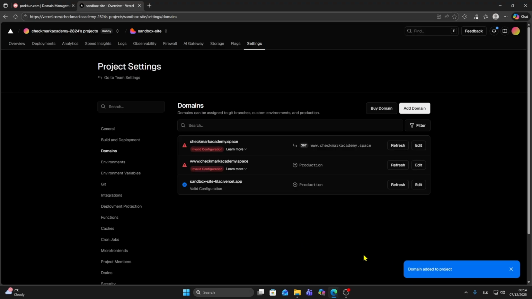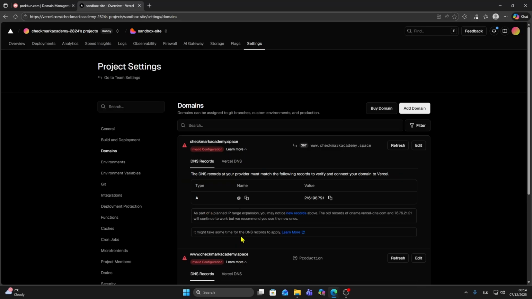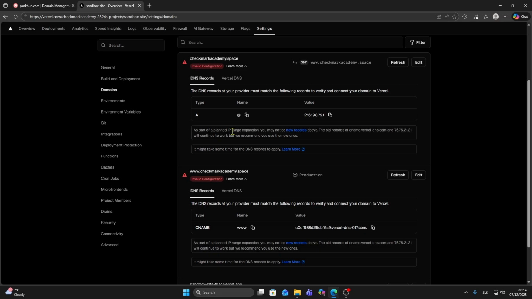Domain added to project. Now we need to configure our DNS records. So you will see on those two records invalid configuration. So you want to click on learn more on each one. And this is very simple. You just need to add this record and this record to your Porkbun. The type is A, and this is the value.